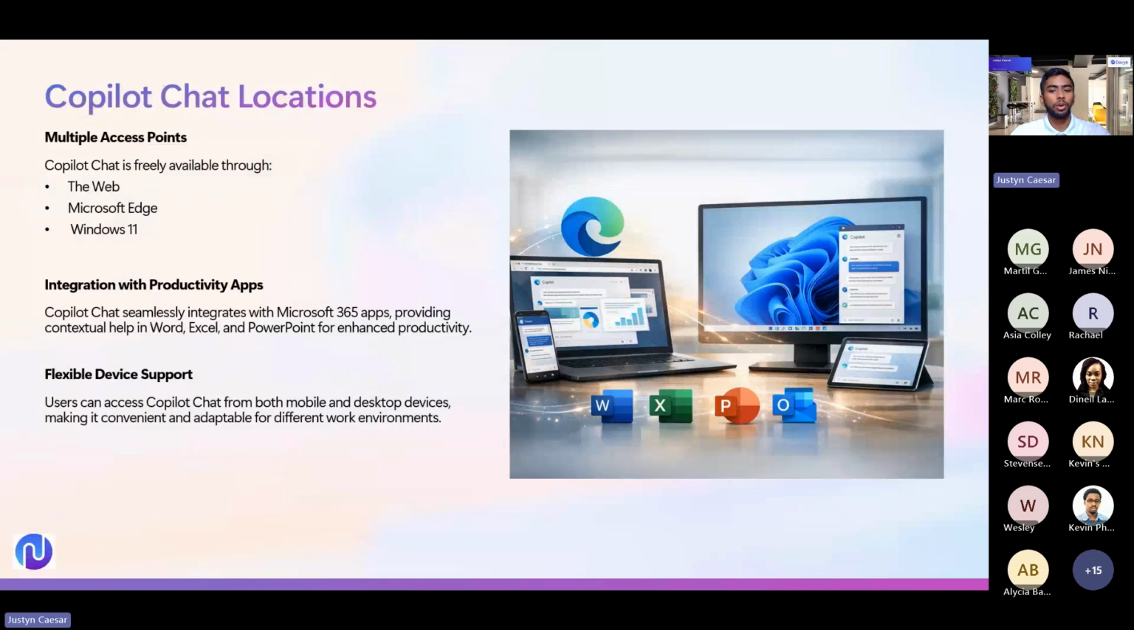Right, now we're going to talk a bit about where Copilot Chat shows up and how easy it is to access. So Copilot Chat isn't tied to a single app or device. It's available through the web by browsing to Copilot. It's also built into Microsoft Edge, the browser, and Windows. So your users can reach it wherever they're already working.